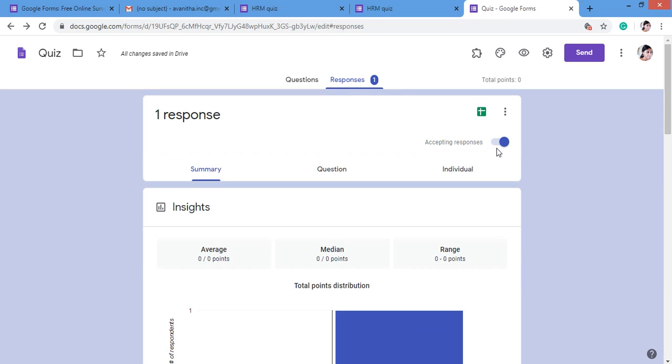Once I turn off accepting responses, respondents going to the link will not be able to submit anything. This is a brief summary of Google Forms.